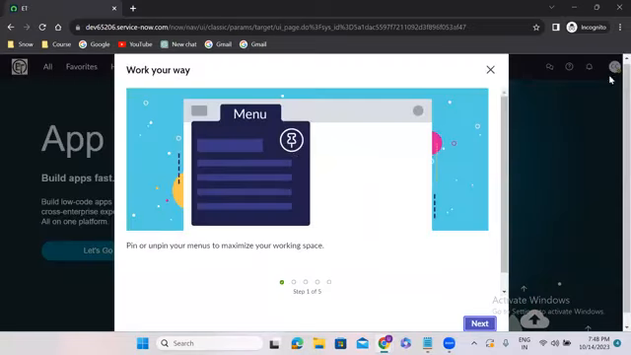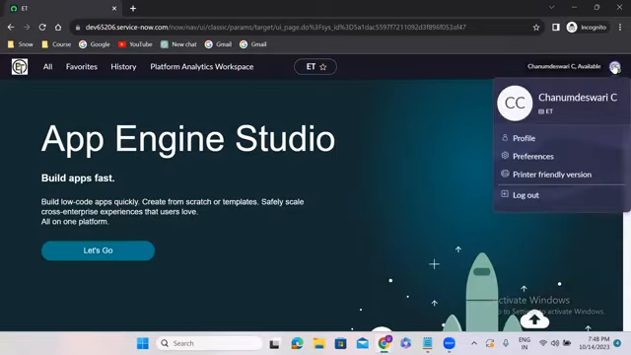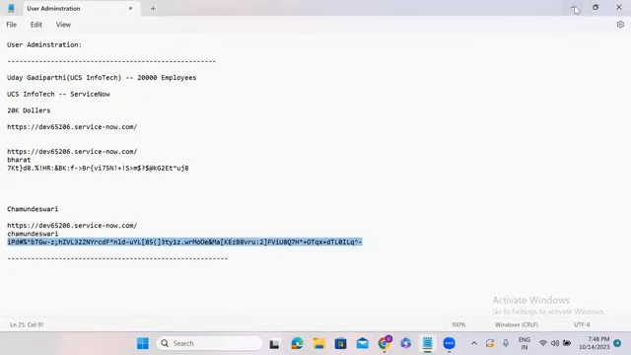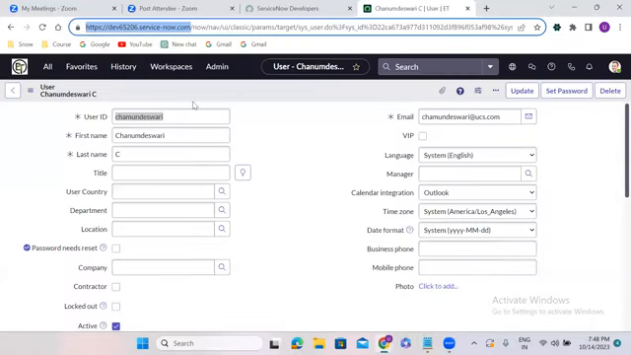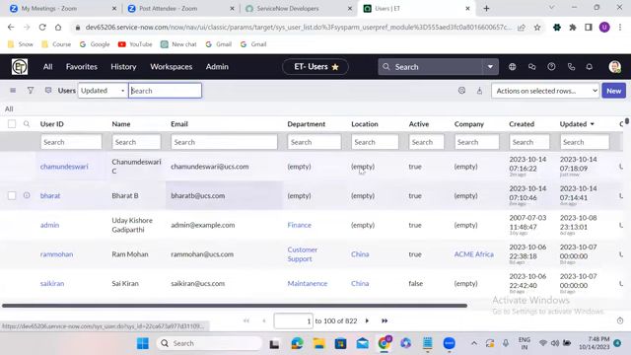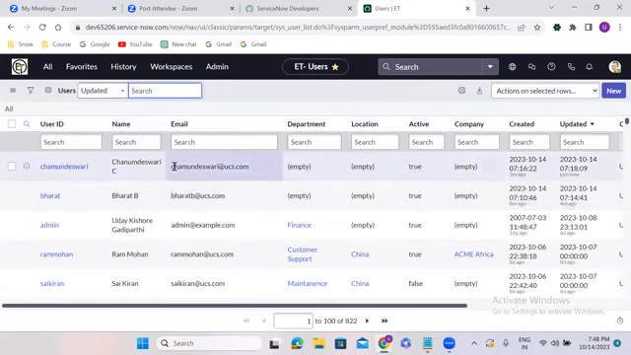Okay. So now you can see Chamundeshwari has logged into ServiceNow system. So guys, what I'm trying to teach you here is that if an employee has to access ServiceNow platform, the employee should have a user account in the ServiceNow system. If you go to the users, Bharat and Chamundeshwari both have user accounts, so that they will be able to log into ServiceNow system. So if an employee has to access ServiceNow platform, they should have a user account in the ServiceNow system. Okay.